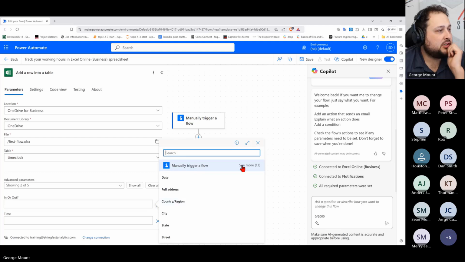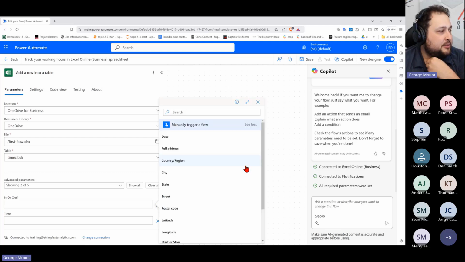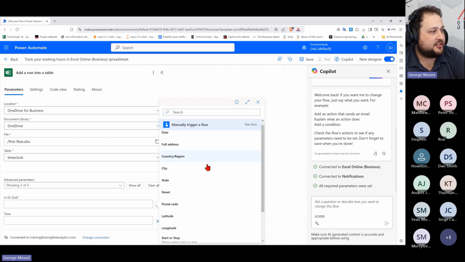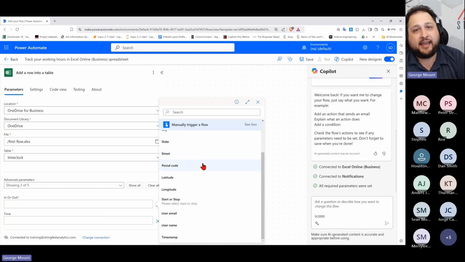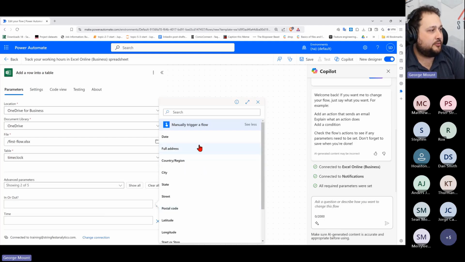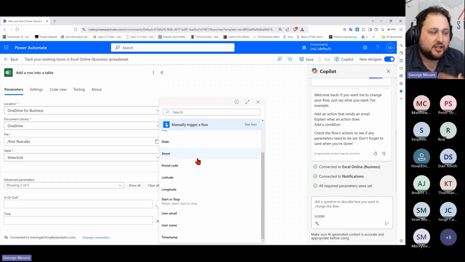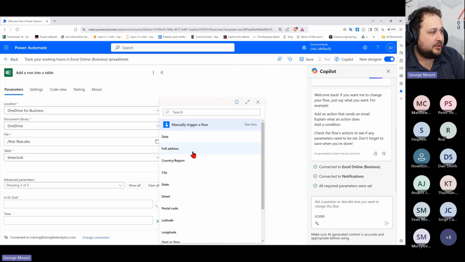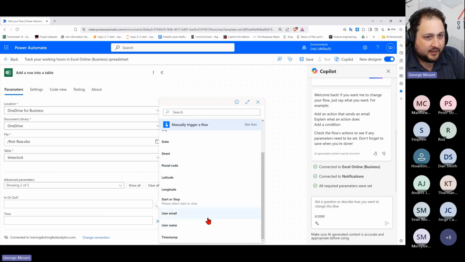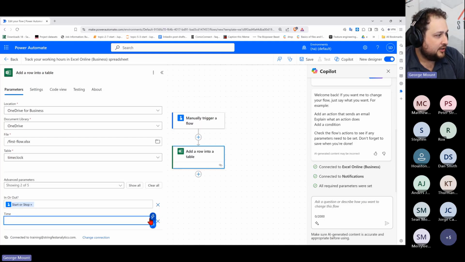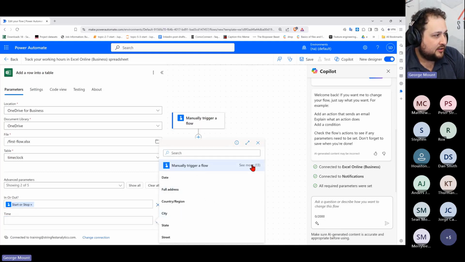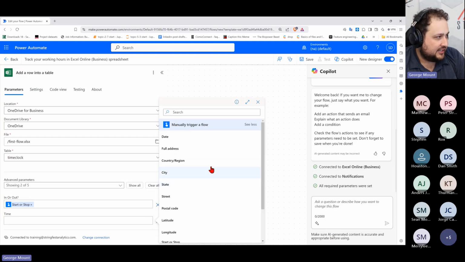So what I like to do is just click see more. You're going to see that Power Automate actually does collect some of this stuff automatically. So this isn't going to be user generated necessarily, or at least not to their knowledge. There are things that people within the organization, we're going to pick up this data if we have it. So let's go ahead, and for in or out, we're going to put start or stop. And then for time, let's put the timestamp here.